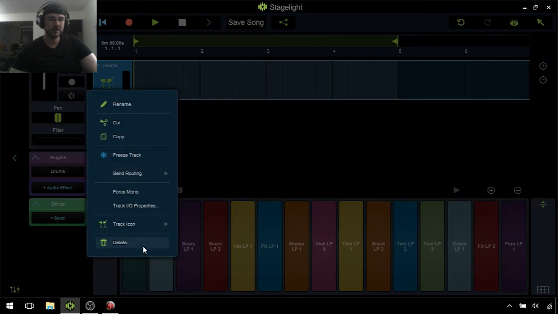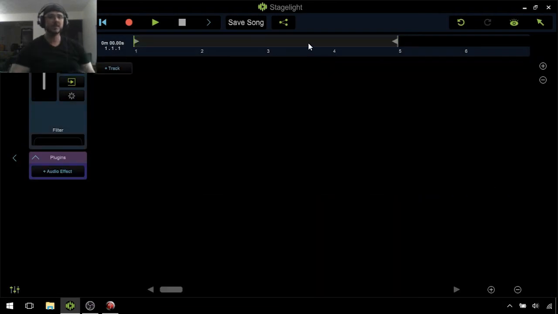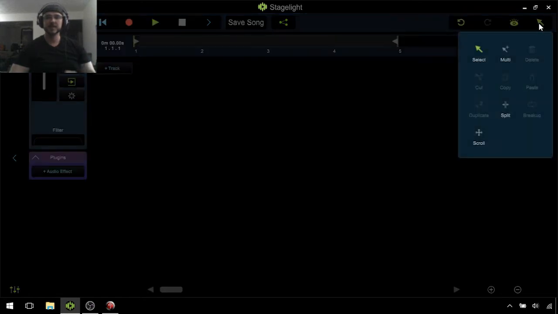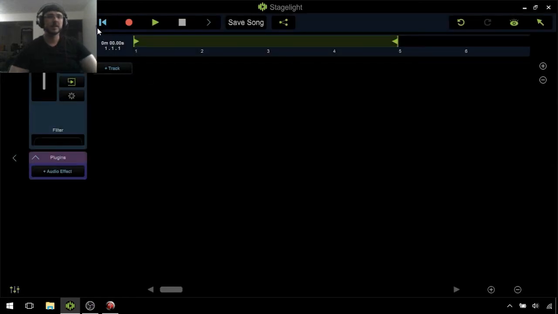Again, if you're noticing, most of the shortcuts that are right click on a computer are going to be press and hold on the app, excluding this loop area, they'll be up here by this mouse icon, but we'll come back to that. Up here, if you press that arrow, it'll expand this view into a more advanced view.